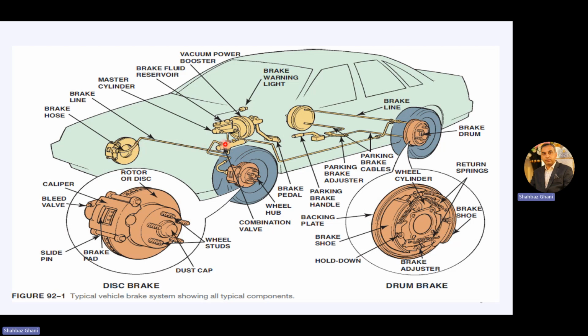Now let's see what's happening in the rear. Same, we have a brake pedal here, then linkages, then vacuum power booster. They have a hydraulic master cylinder, which is a combination of brake fluid reservoir, the master cylinder, and the combination valve. And one of the pipes, the brake line, is going to the rear wheels, and it is going to the brake drums in the rear wheels. We will touch upon that. So this is the broad block diagram of a brake system in a typical vehicle.